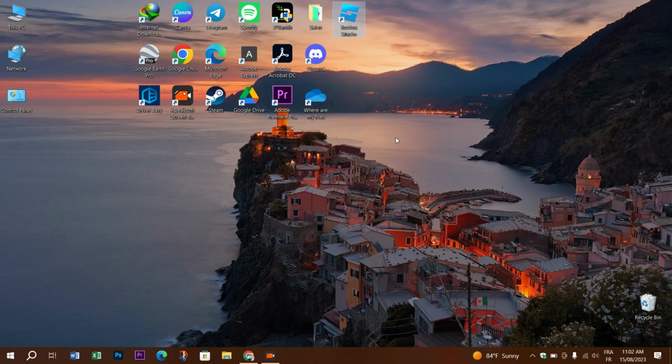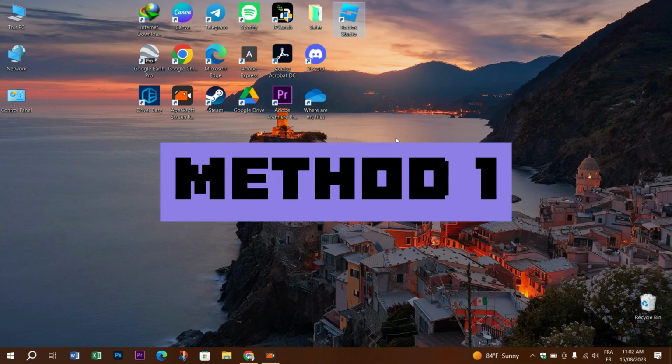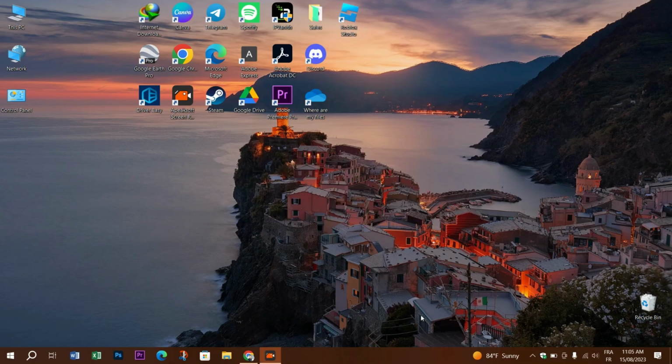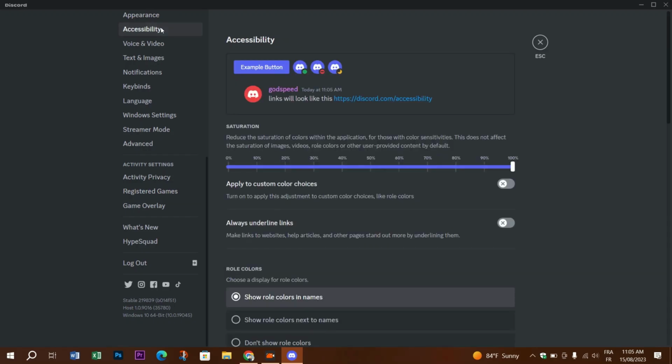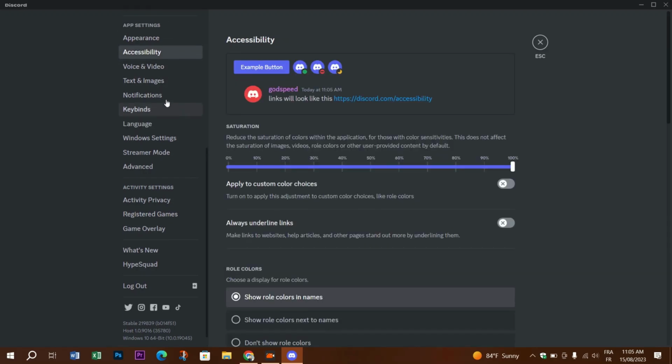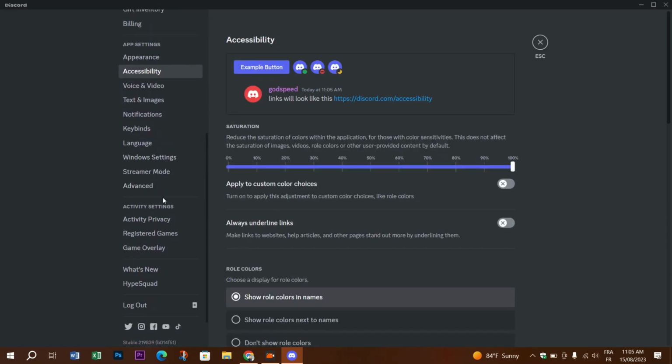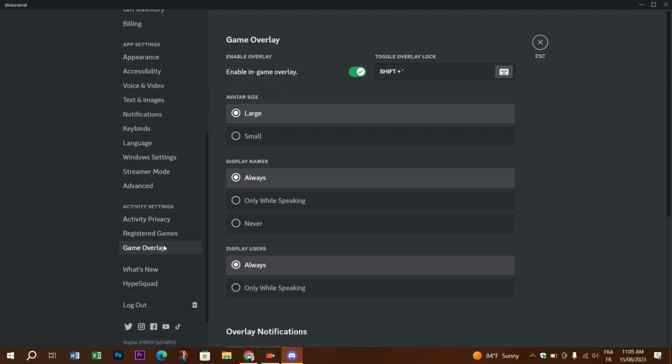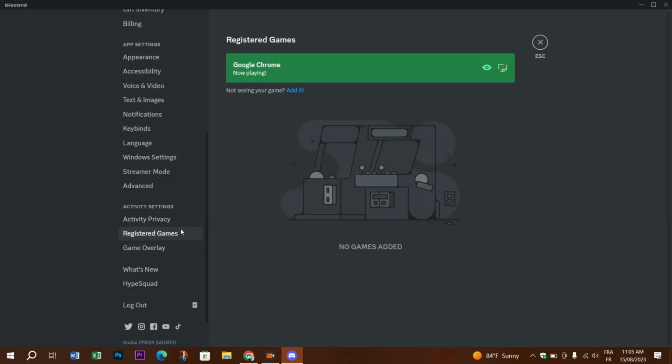For method 1, you need to turn on the overlay option on Discord app. First, open your Discord app, go to settings, and locate game overlay. Now turn it on if it's off, and then go to registered games. Add your game and press the monitor icon. Since I have no game, I cannot select one, but you can select whatever game you want.